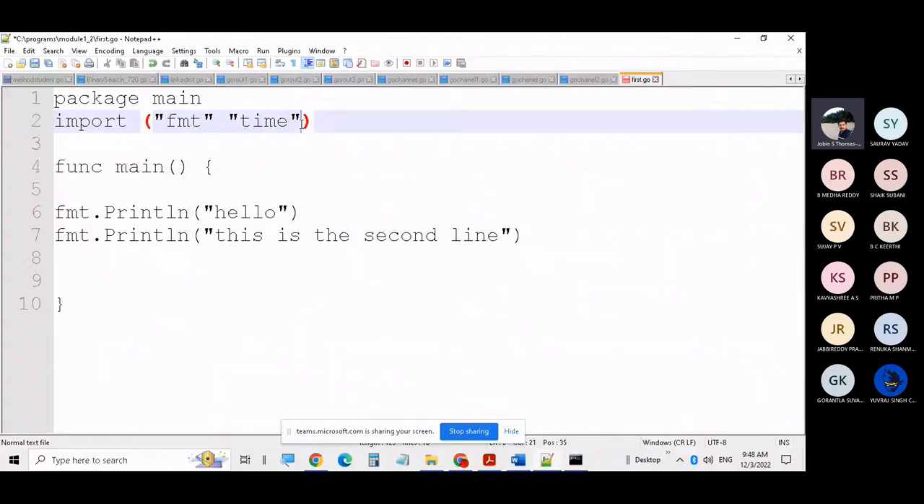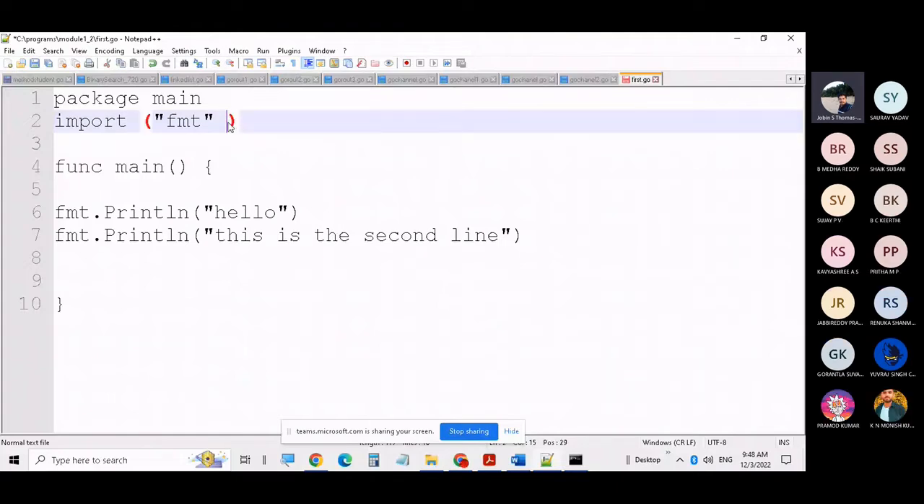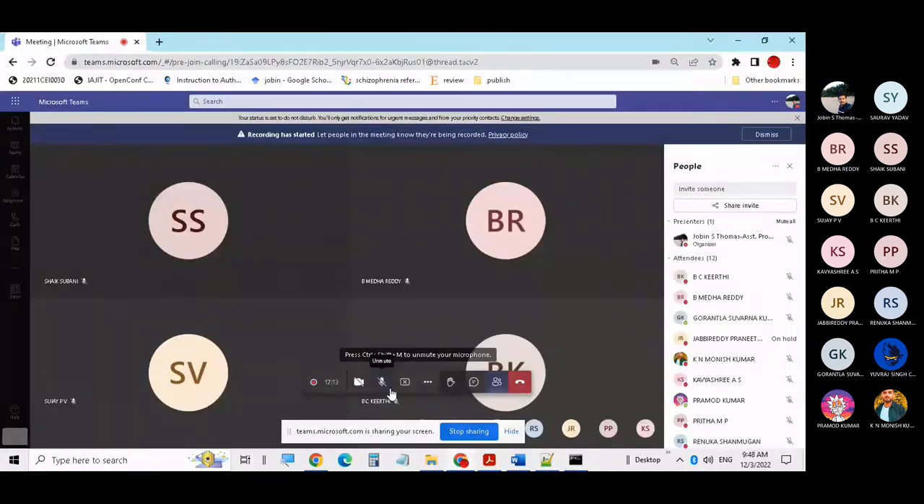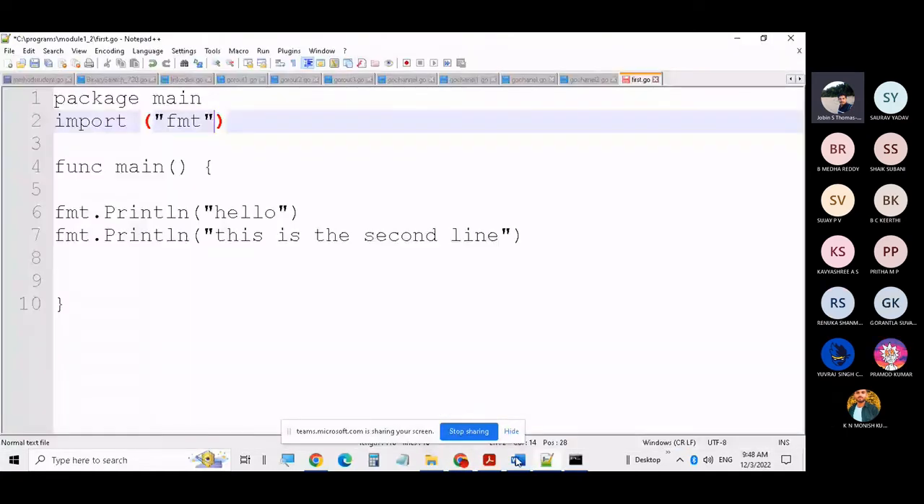But I'm not importing this, I'm deleting this because I'm not using that. If you are not using something in Go programming and if you are just declaring it, it will show an error. If you're declaring something and not using it, it will show an error. So that's the reason I have deleted it.